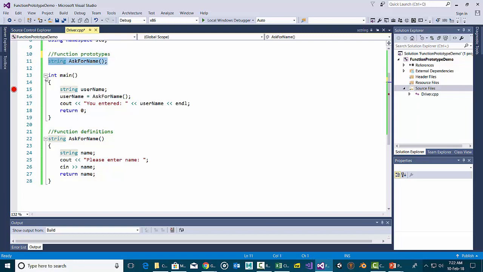Have to be declared above the function where it's called. The other advantage of this structure is if we have multiple functions that may be calling each other, if we put all the prototypes at the top, we don't have to worry what order we define our functions. This will take care of that.